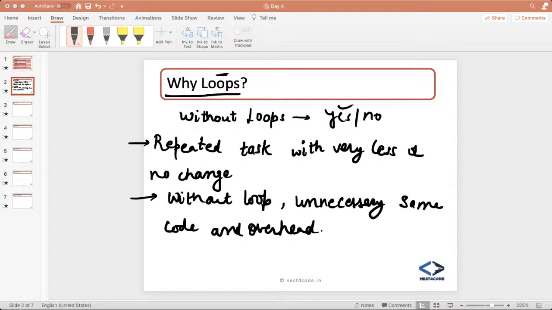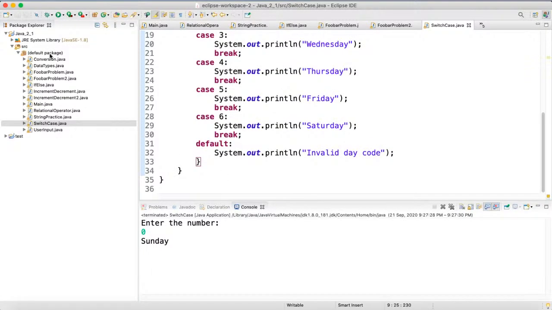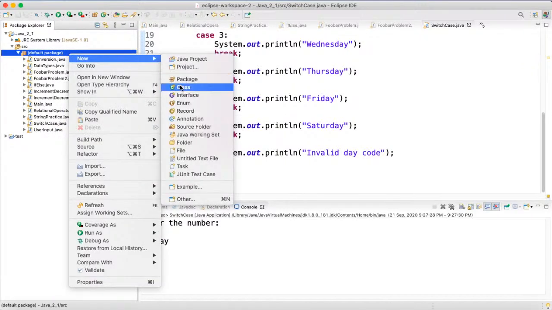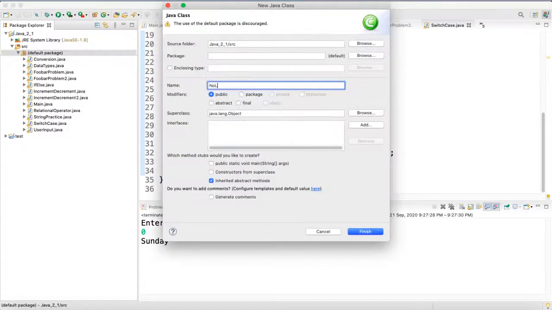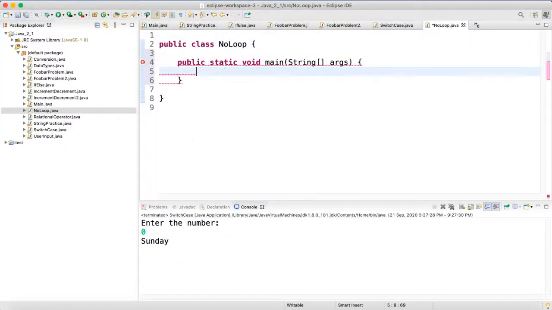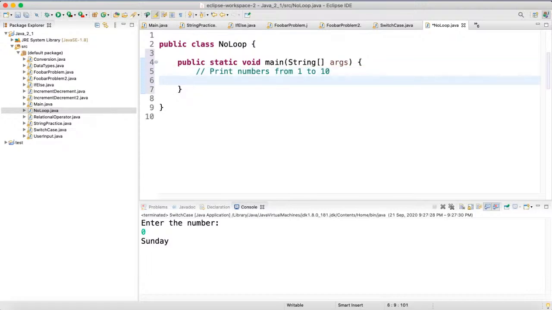Okay, so let's see how we can code without a loop. But this is not something you should do, right? Let us suppose I ask you to print something. We're just creating a class, say no loop. What I want to do is print numbers from 1 to 10. So if I don't know loops, what can I do?